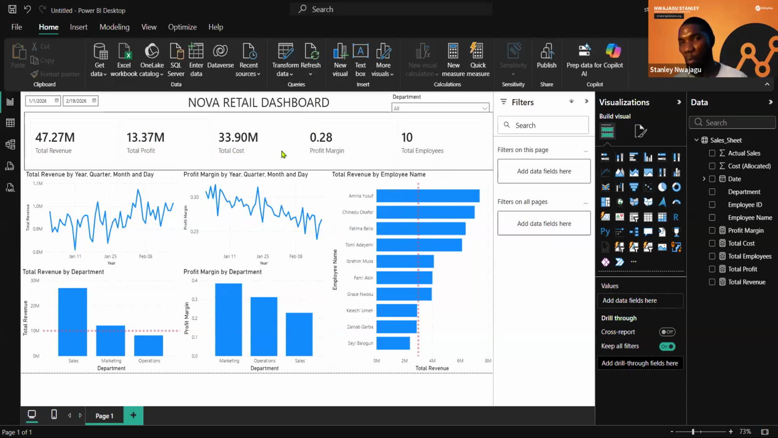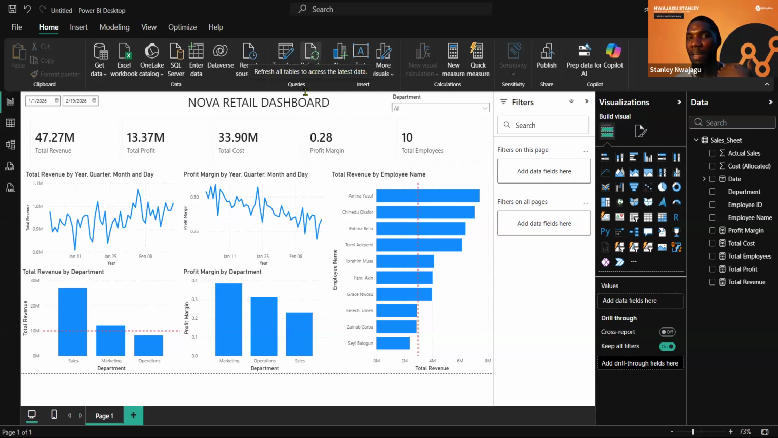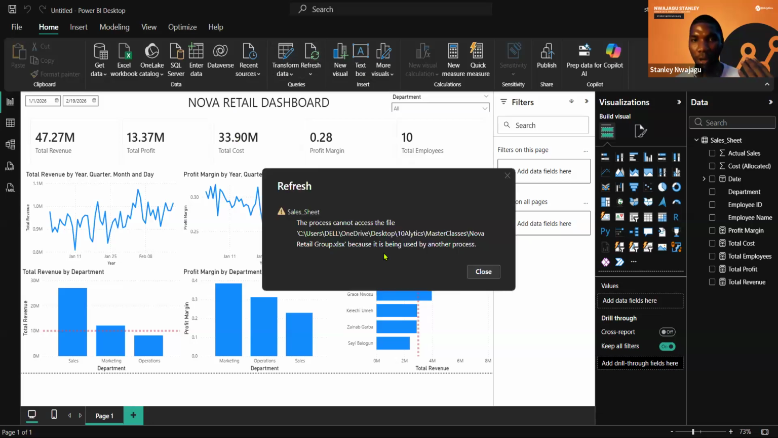Now, new data has come in. So what do we do? How is it automated? Just come over here under the Home tab and click on what? Refresh. Okay, so let's watch what happens when I click on this refresh. So I'm going to click on it now, and let's see the magic. So I'm just going to click on refresh.